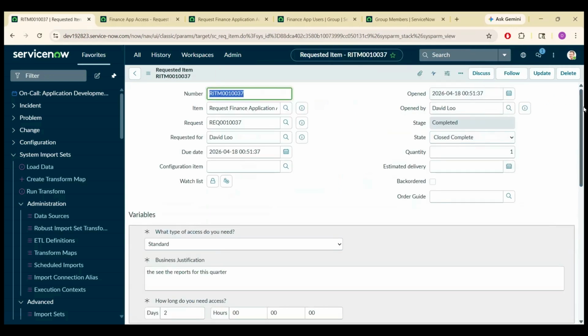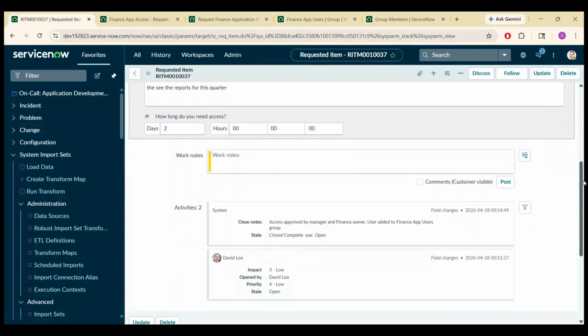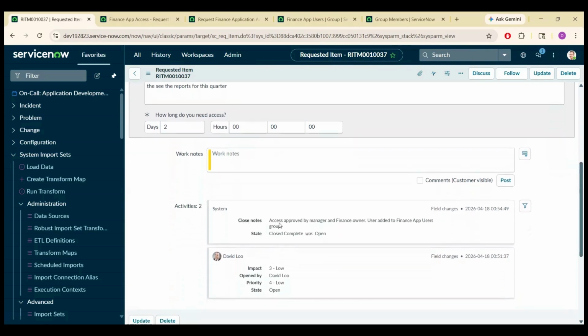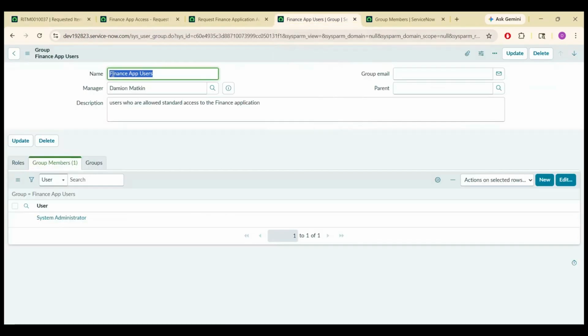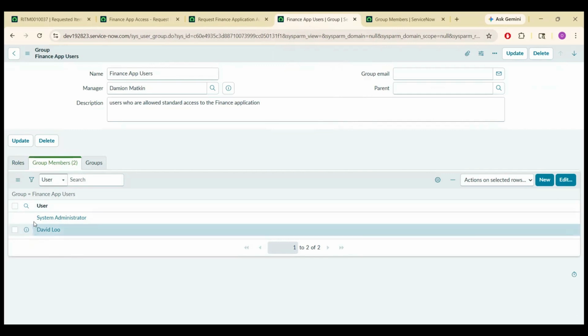So now at the bottom, you can see the close notes as well. Yes, this is the close notes. Access approved by the manager and finance owner. User is added to the finance app user group. So now let me come to the group. This is the group, right? Let me refresh it. Yes, you can see group numbers are increased to 2 and David Lu now has the membership here.